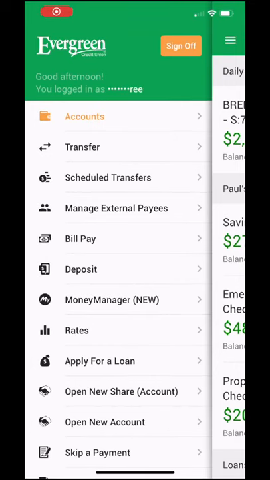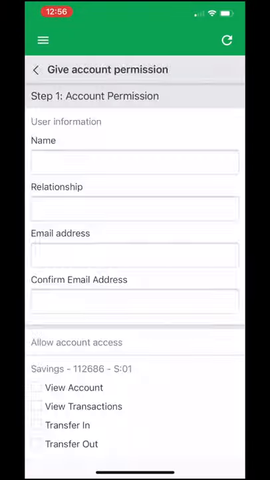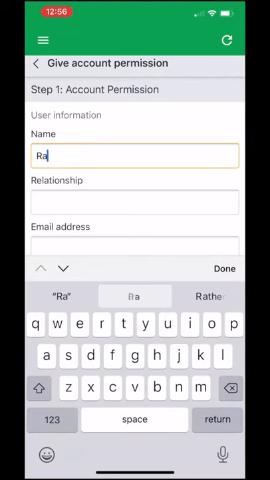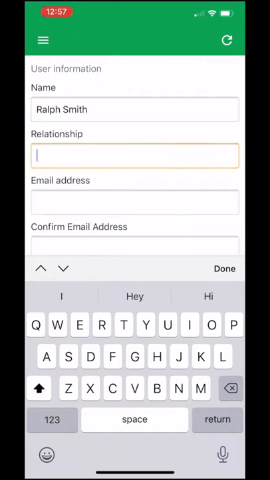Adding an additional user allows another person, an employee, a trustee, or signer, for example, to access that account with privileges you assign. That person does not have to be a member of Evergreen Credit Union.